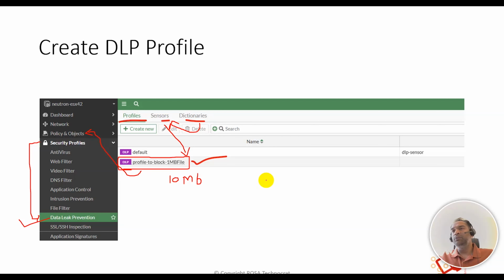This was something new to me as well, because most people are not using data leak prevention on the FortiGate. Everyone mostly uses antivirus, web filter, application control, or intrusion prevention. But very few people use data leak prevention. So if you want to block a file using file name, file size, file type, content, anything inside the file, you can use data leak prevention for this.